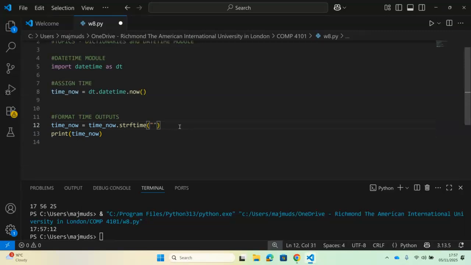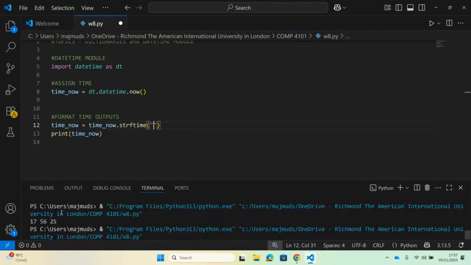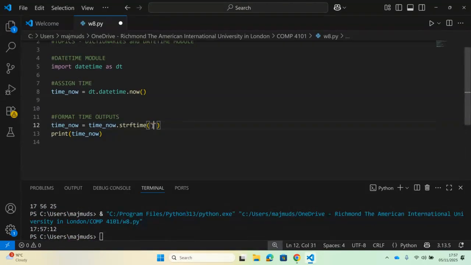Okay, so let's do one more. The question is only get the date from here. Let's get only the date. What should I put here? I want only the date. Can somebody help me? I want only the date to print outside.